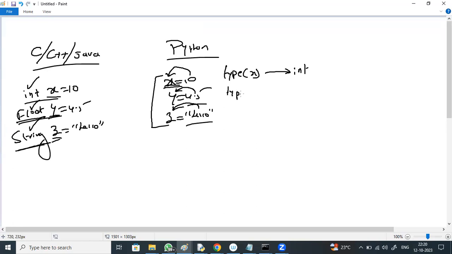Type of y is what type? Float. Why is it float? Because you assigned a float value. Based on the value assigned, the variable is going to get created dynamically. Type of z is what type? String type. Why is it string type? Because you assigned a string value to it. Type of x is int, type of y is float, type of z is string.